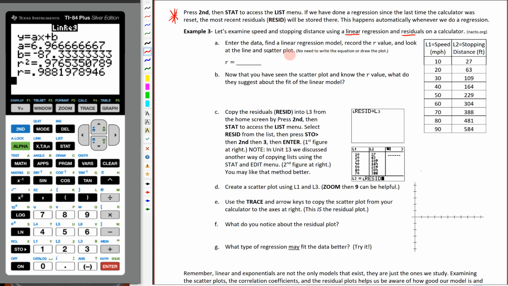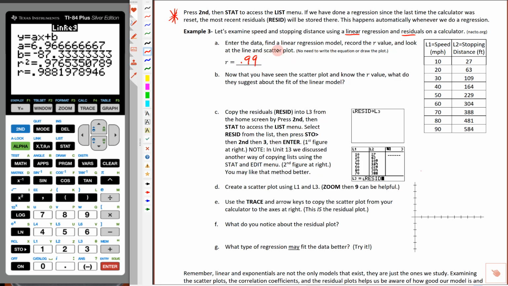It says, find the regression model, record the R value, and look at the line and the scatter plot. No need to write the equation or draw the plot. So let's write down what the R value is. The R value is basically 0.99. Okay, so it's 0.988, so we're going to do 0.99. There's our value there. So this looks like it's pretty darn good. Now we want to look at the line and the scatter plot on there. I could write this down so I can get it in there, or we could do this. Let me show you how to do this really quickly.